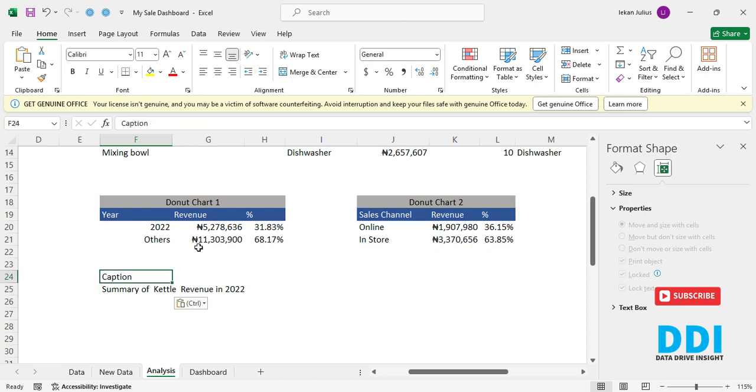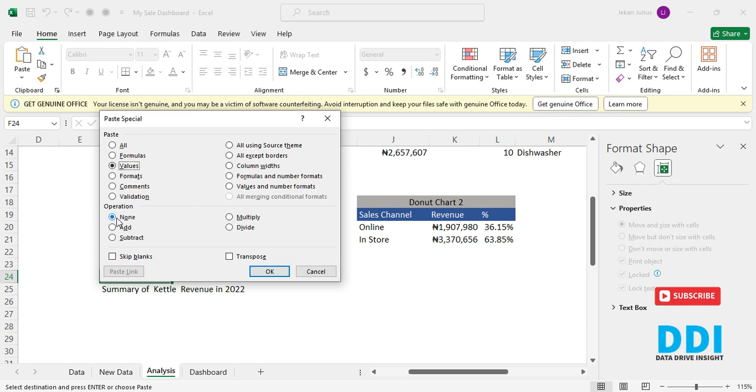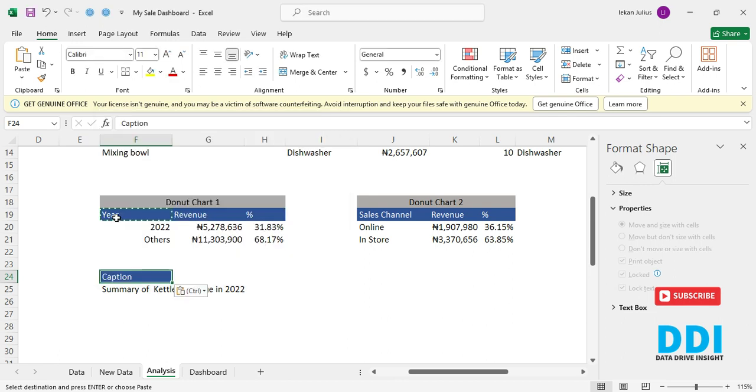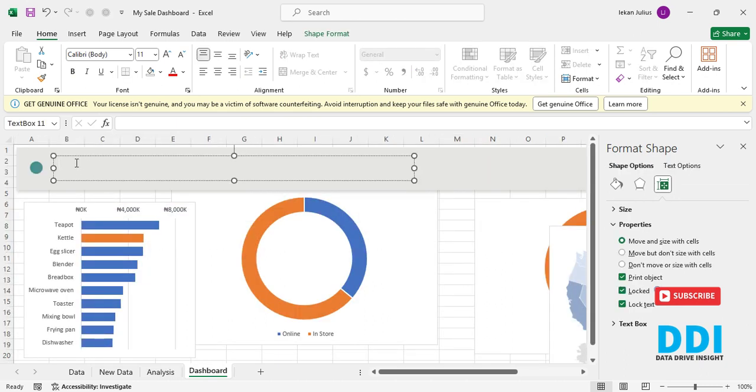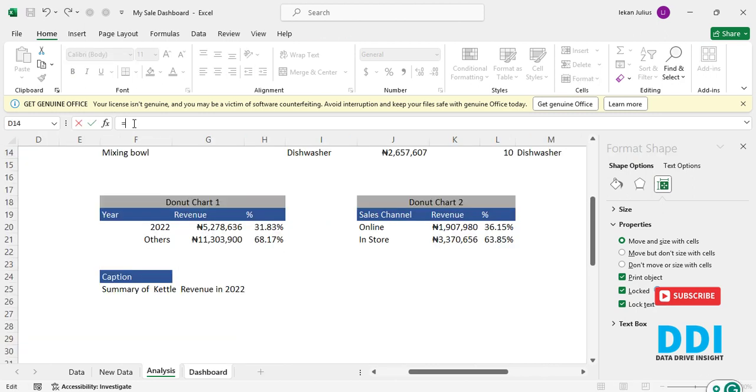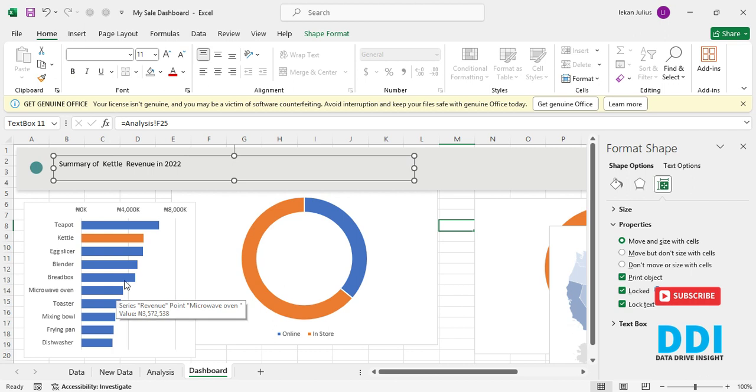So once you've done this, let me copy this formatted so it can easily stand out. So we have copy as format. Once we've done that, this is F25, we're in cell F25. So come to the dashboard, click on this, then come to the format tab, press equals, then come to the analysis and highlight cell F25. So we can see we have the values now working accurately.